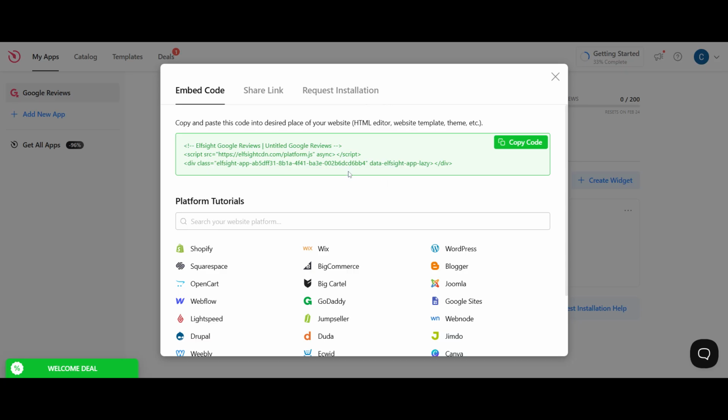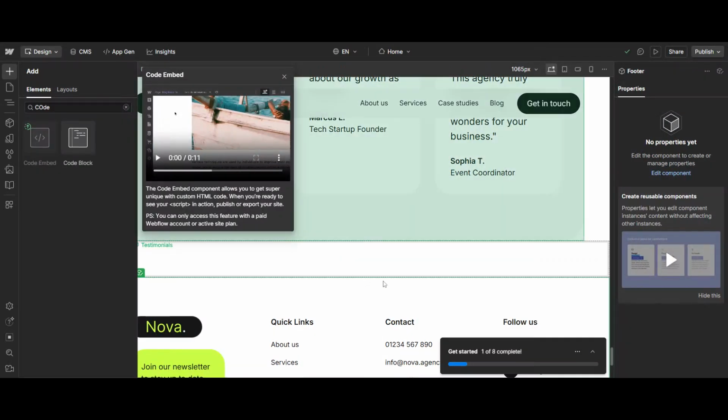Now, open your Webflow project. Go to the page where you want your Google reviews to appear. Inside the Webflow designer, search for the code embed element. You can do this by opening the Add panel and typing code embed, or by using the quick search. Drag the code embed element onto your page where you want the reviews to show up.